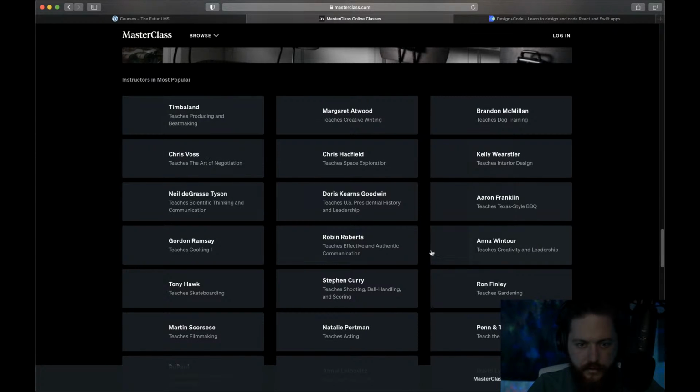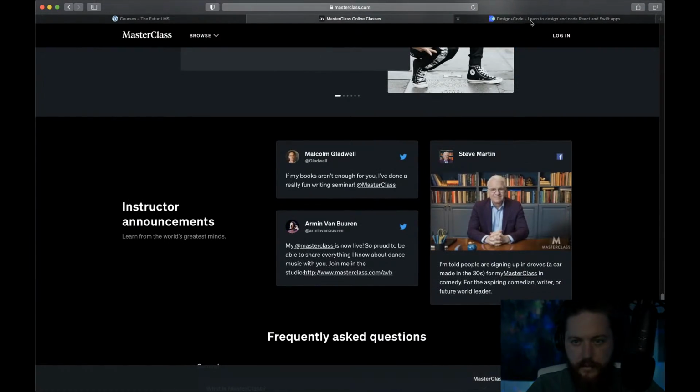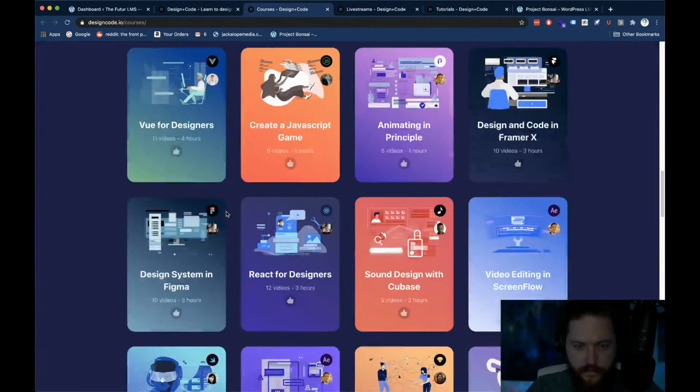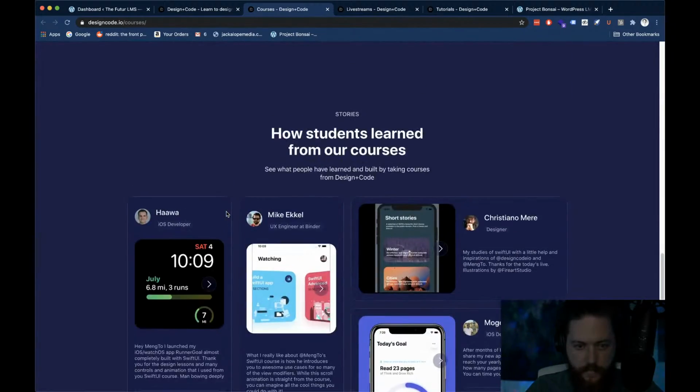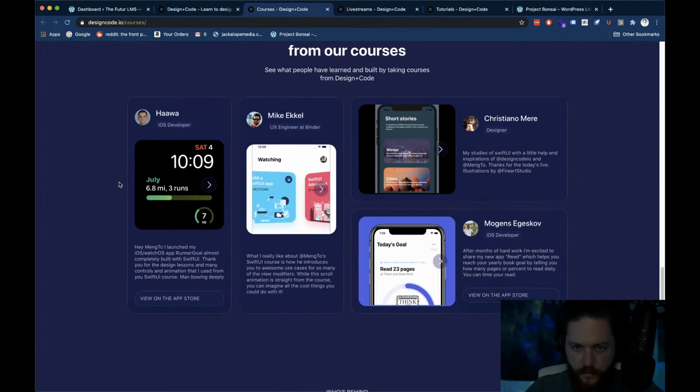This part's pretty cool. Could definitely borrow some inspiration later, but when it comes down to it, I think Design Code is where it's at. It's just not going to be as colorful as this on the Futures website, I don't think.